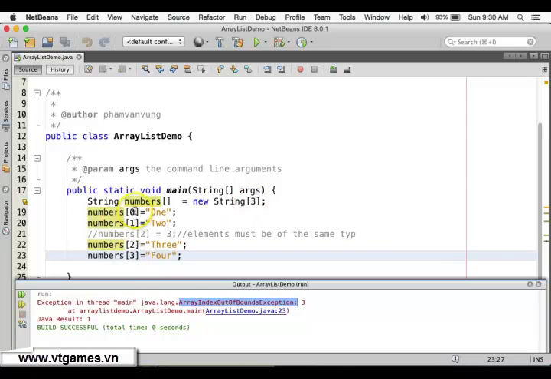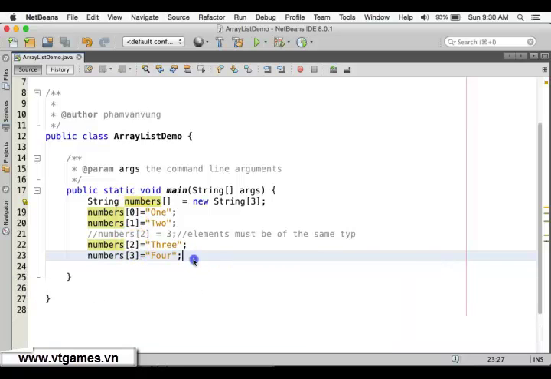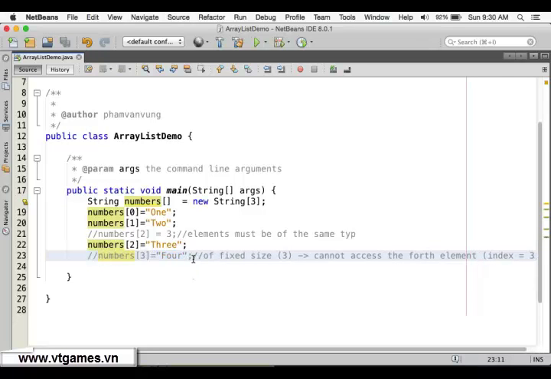So the index starts counting from 0. So maximally you have up until 2. This one is of fixed size, and that size is 3 elements. So you cannot access the fourth element, index equal to 3. So this is another limitation of array.